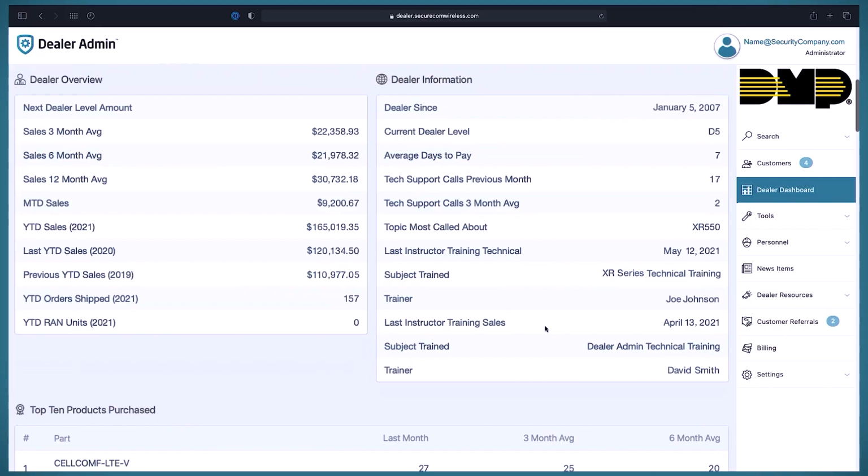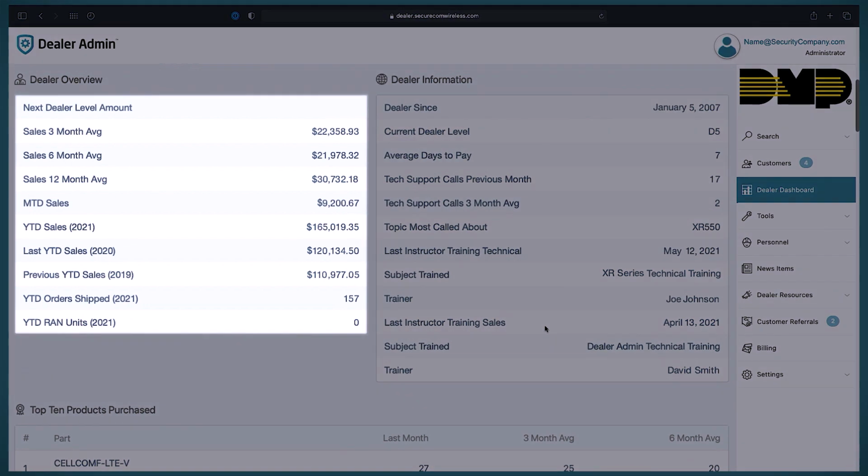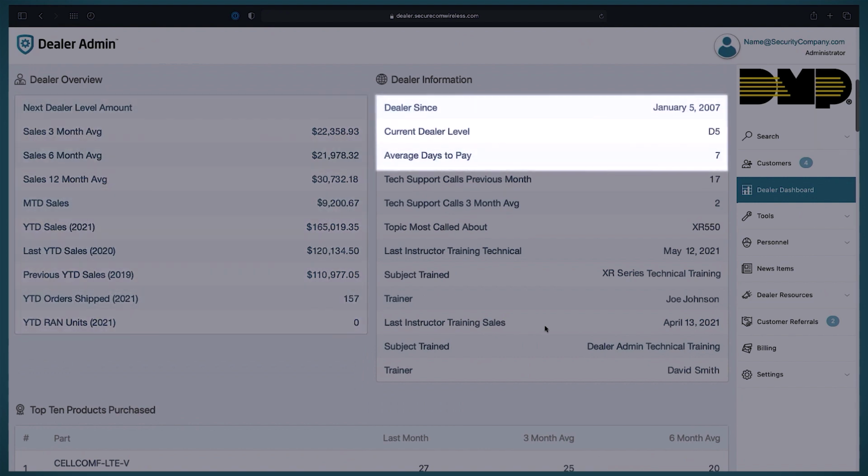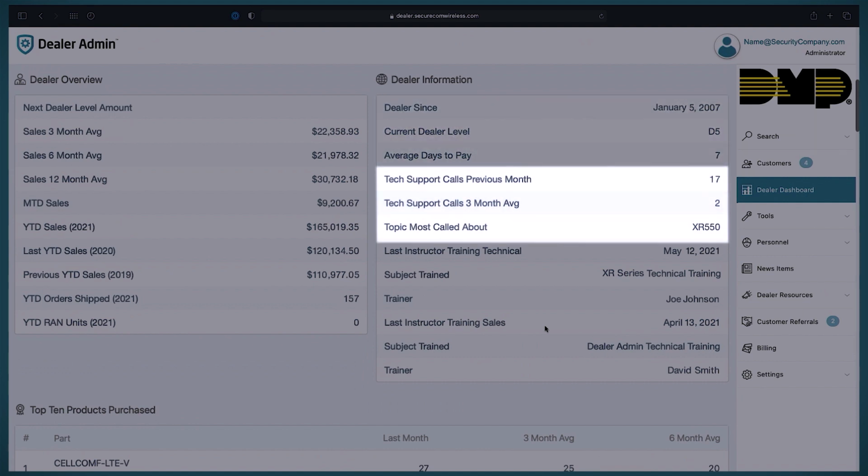If you scroll down, you'll see Dealer Overview and Dealer Information. On Dealer Overview, you get some great sales data, including your 3, 6, and 12-month sales averages, your year-to-date sales, and your year-to-date sales compared to the last 2 years. On the right, under Dealer Information, you can see some helpful dealer information, including dealer level and average days to pay. Below that, you'll see some fantastic tech support data.